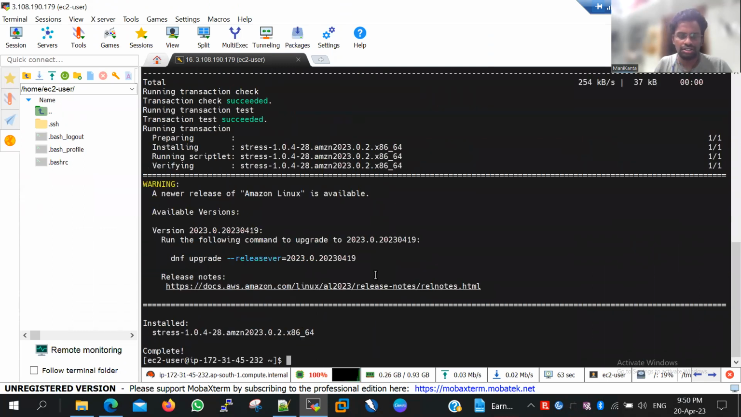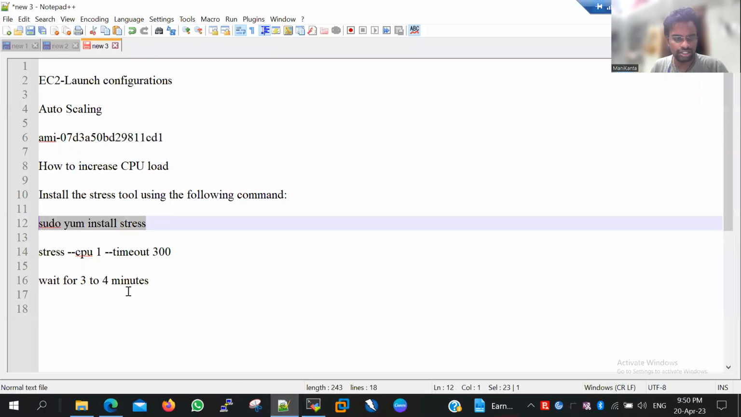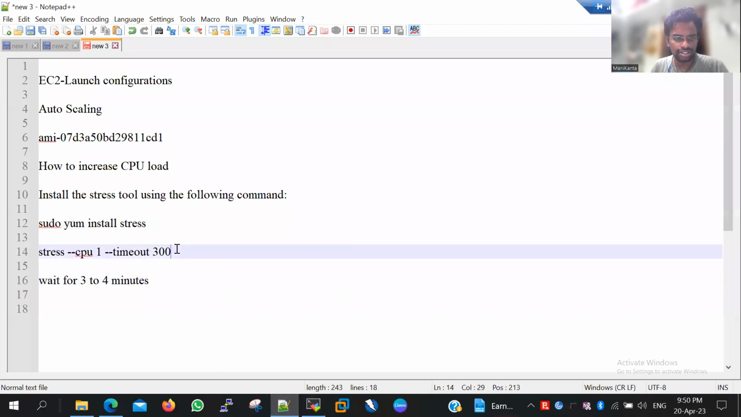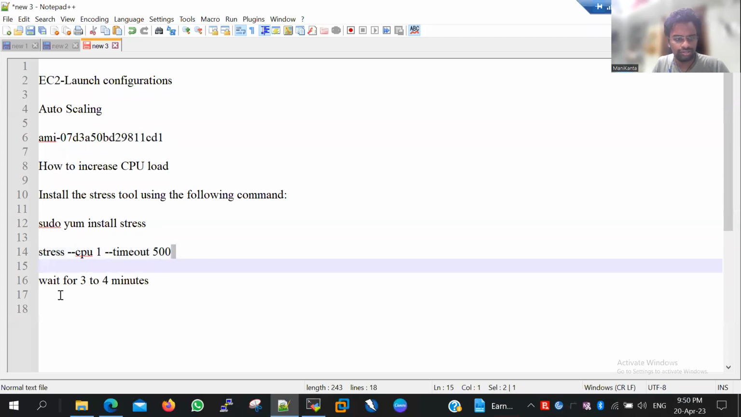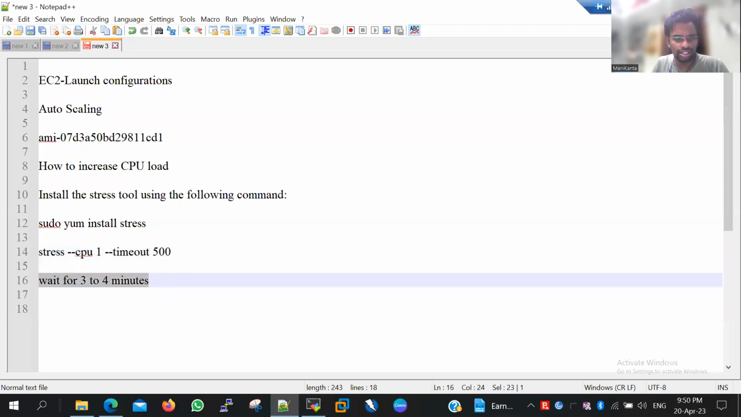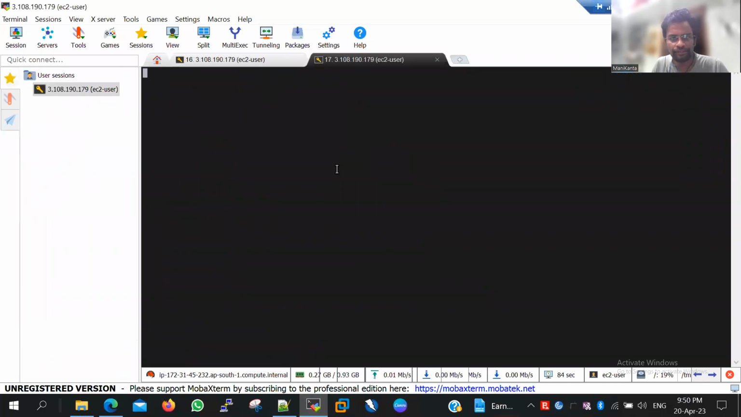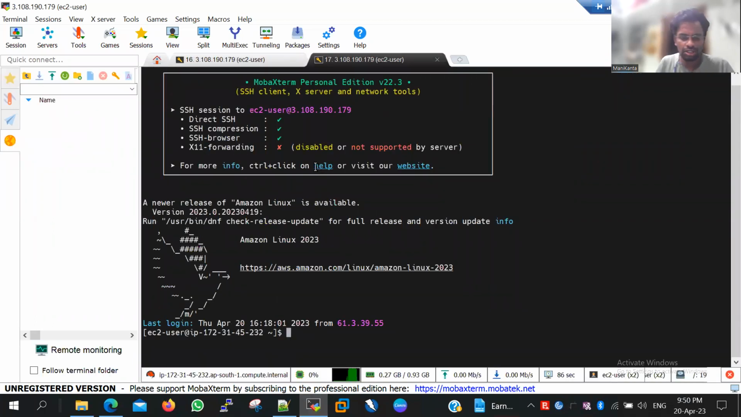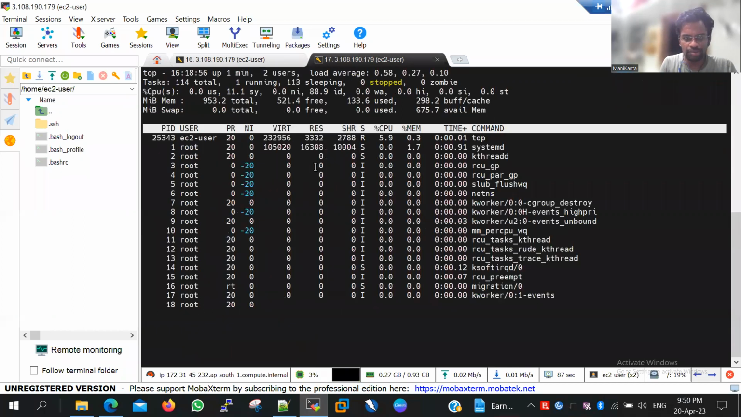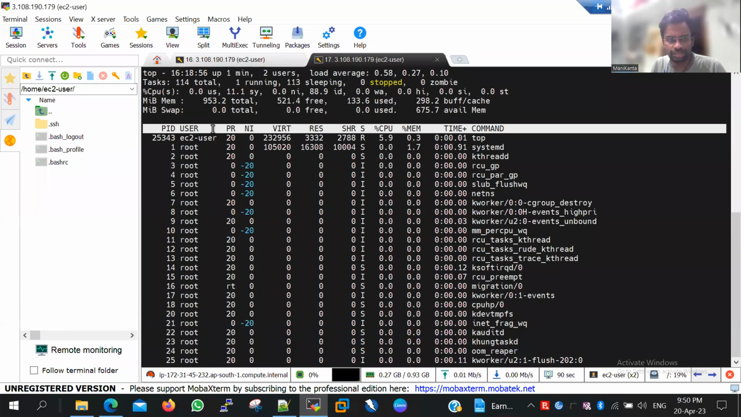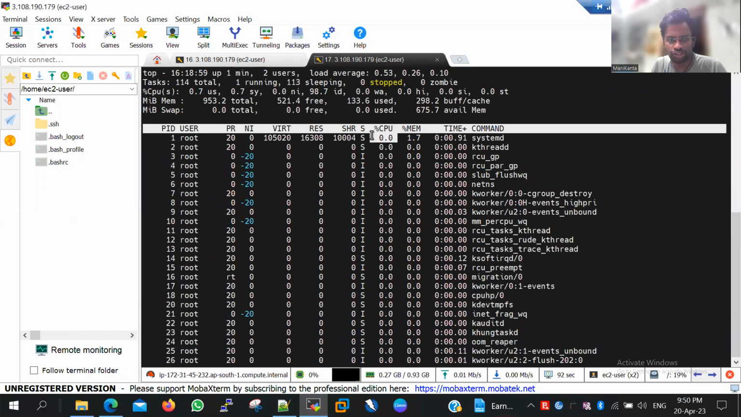It got installed. Now to increase the CPU load with stress, I am stressing 1 CPU for more than 3 minutes. For monitoring, I need to open an extra window as well; it will be better. Here I'm running the top command. Actually, the CPU utilization is 0%.